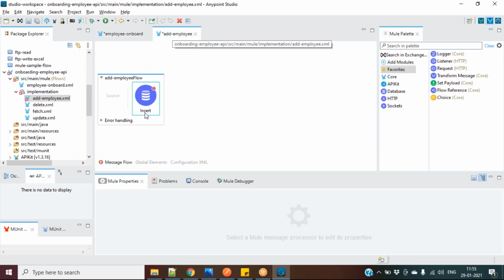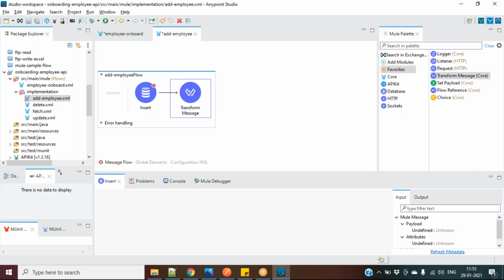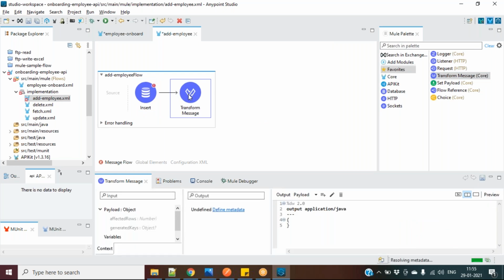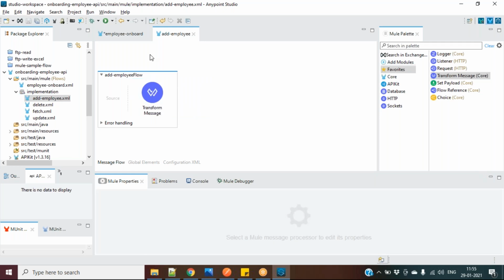So here in add employee, I will give my transfer message. Whatever implementation we are doing, whatever logic we are supposed to do, I will be doing here instead of in the main flow. Let me just remove it like this.